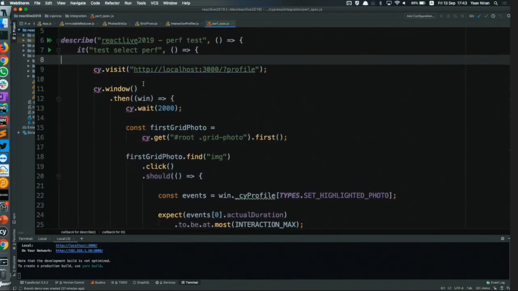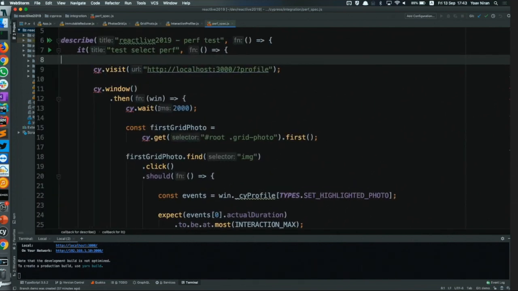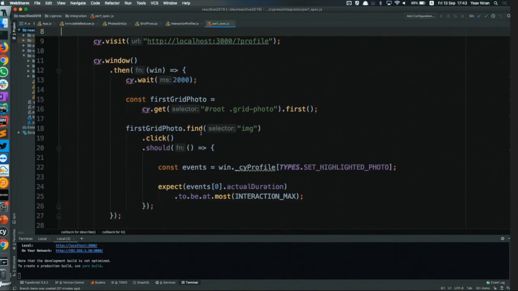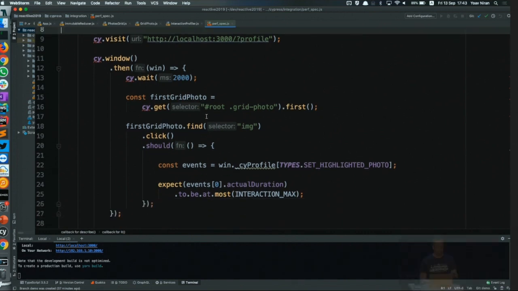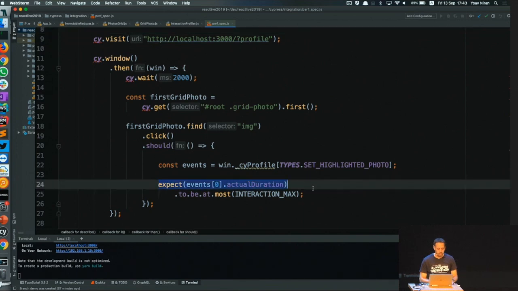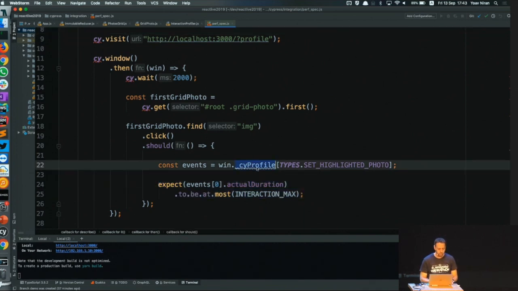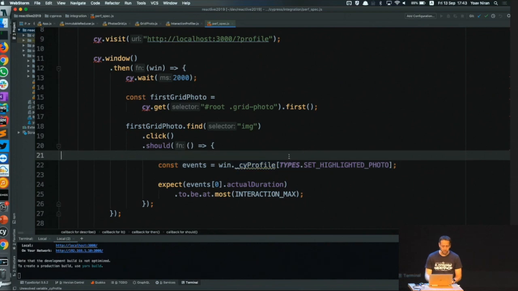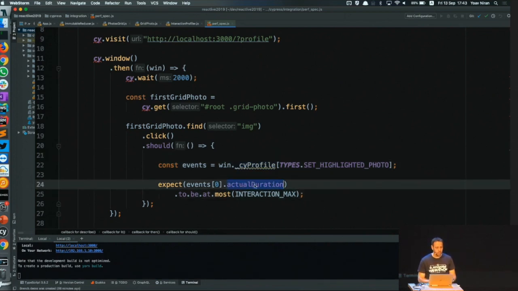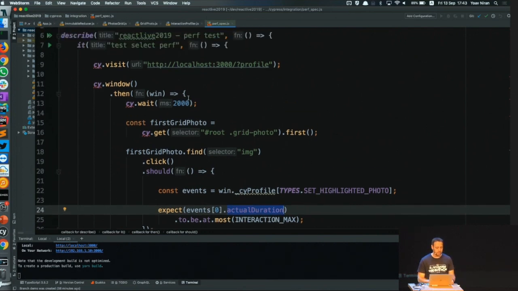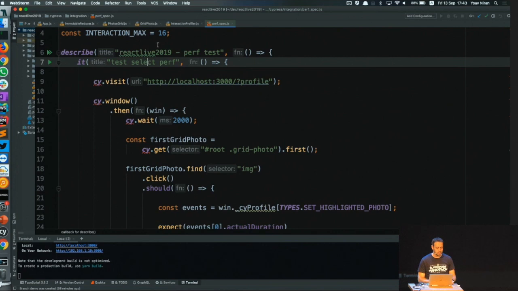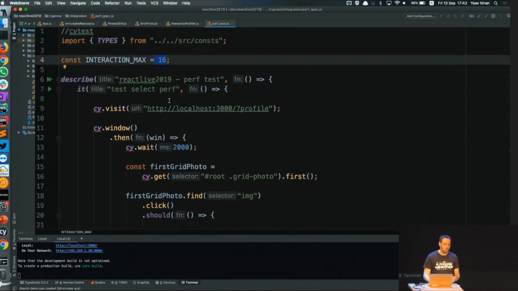Okay, so hopefully you can see the code. It's just going to visit our app, and it's going to find the first grid photo. It's going to click it, and then it's going to look for some information on the global object. So this Psi profile object that I'm going to show in a second. And it's going to look for the duration of the interaction, and it's going to expect it to be not more than 16 milliseconds. So, and why 16?